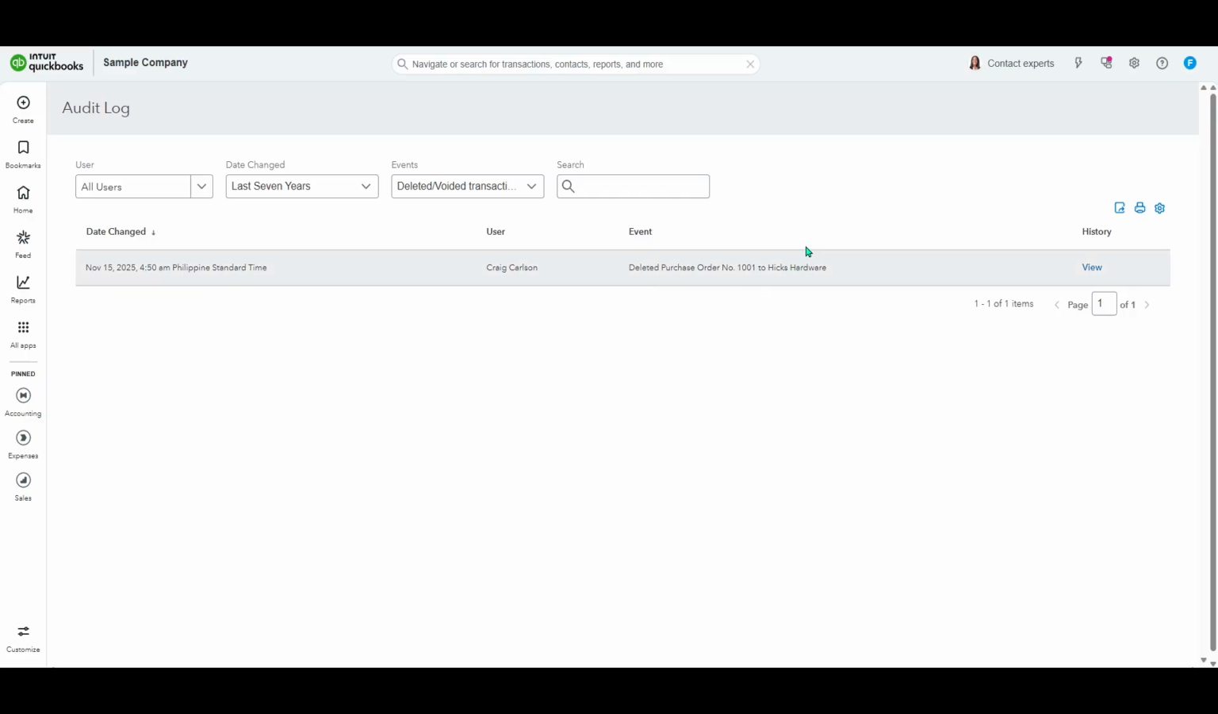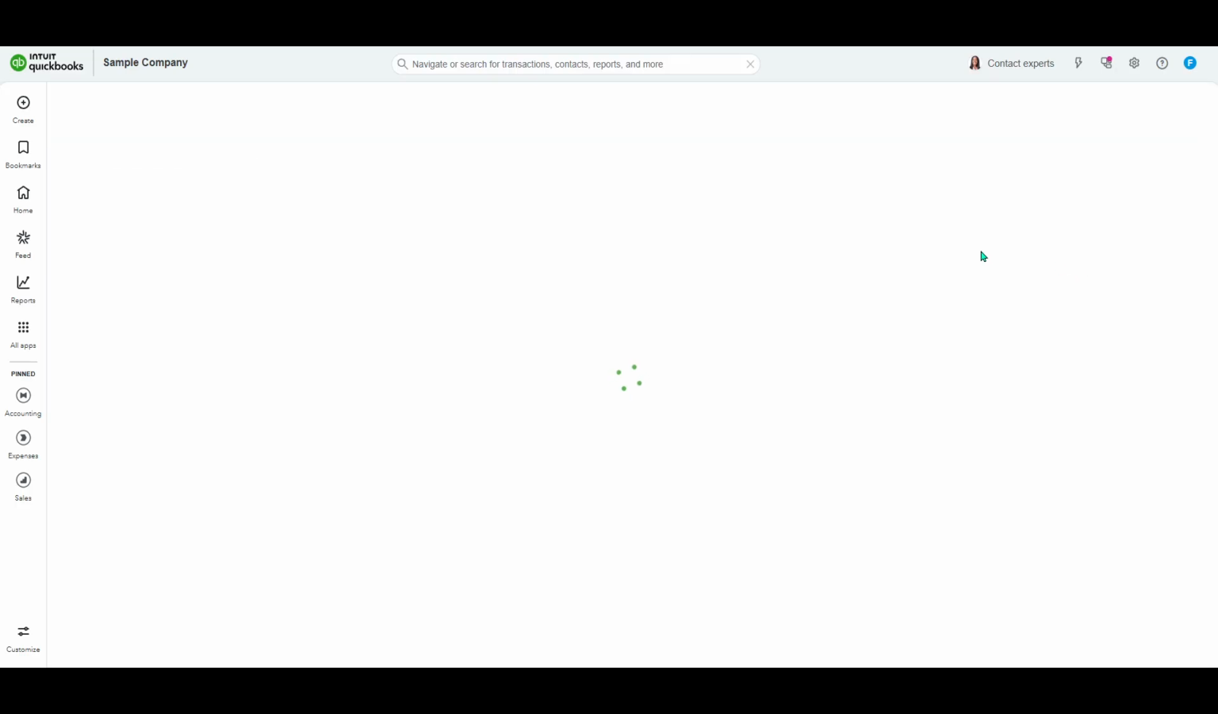That's all you need to locate deleted or voided transactions. Click the gear icon, select Audit Log, then filter the Events dropdown to Deleted or Voided Transaction. With this simple process, you can confidently verify changes, troubleshoot discrepancies, and keep your books accurate.